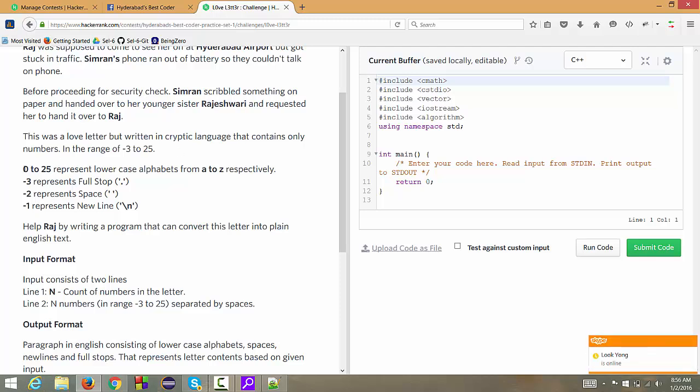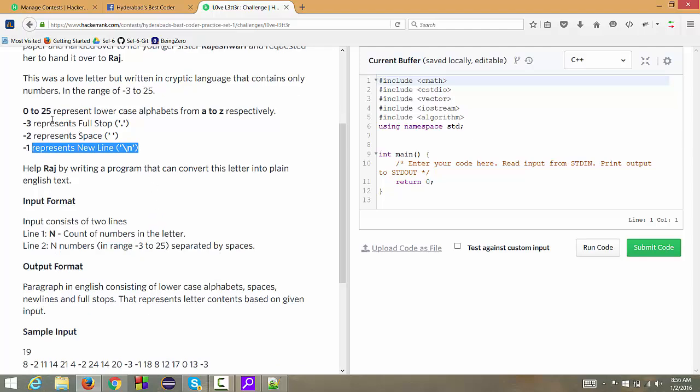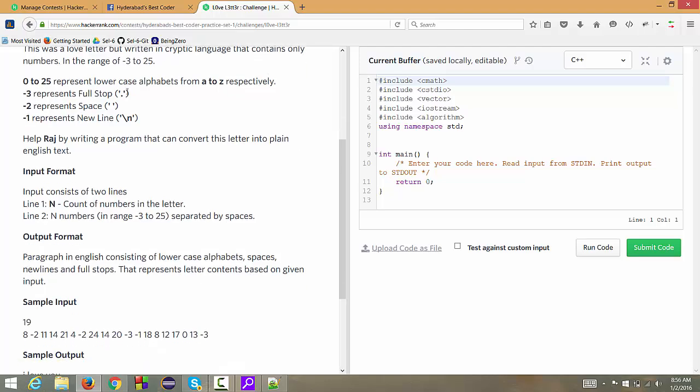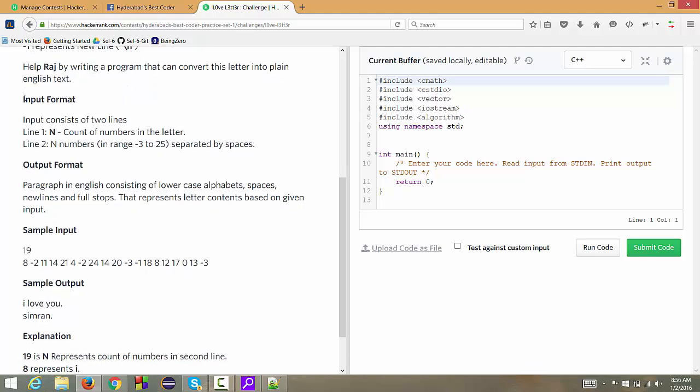Now the code is written here. Numbers 0 to 25 represent lowercase alphabets a to z. -3 represents a full stop, -2 represents a space, -1 represents a new line. If the letter is given which includes these numbers from -3 to 25, we have to convert that to an English letter. Now let's take a look at the input format which our program will be processing.